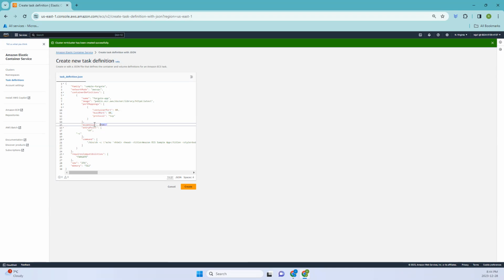Coming to the next one, essential, which is true. It indicates that the task cannot run without this container. The second thing is entryPoint. It specifies the entry point for the container. In this case, it starts with a shell. And coming to the command, it contains the command to execute when the container starts. It essentially runs a shell command to create an HTML file and starts the Apache HTTP server. So we have the code here. I'll just leave it as default, or else you can change the names accordingly, like Amazon ECS sample app, or you can add your own name here as well.